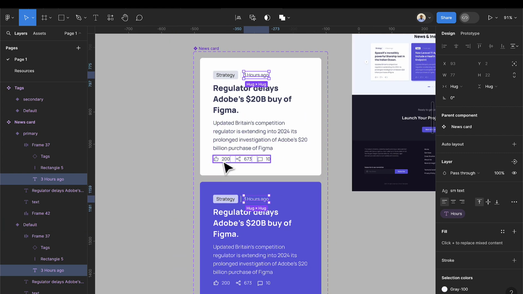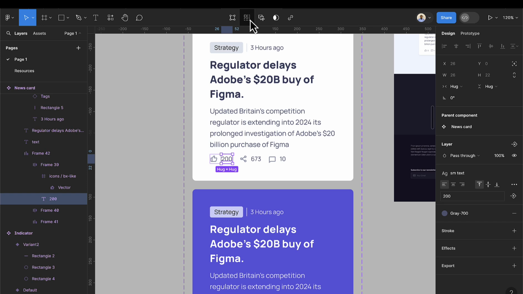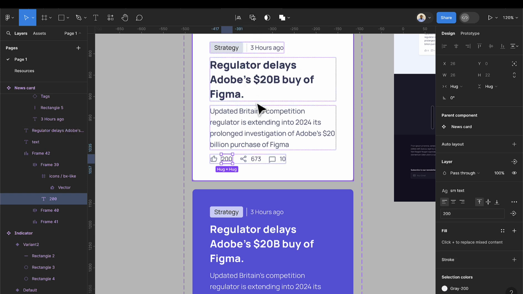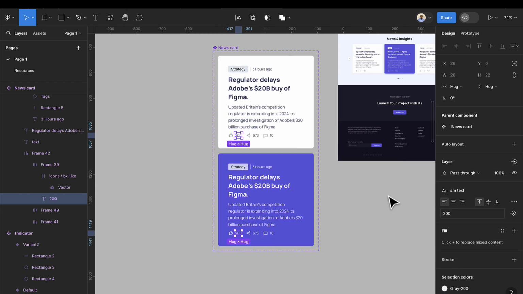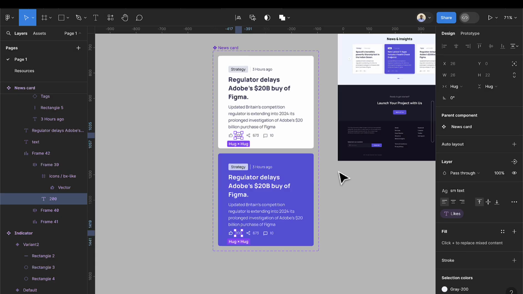If you want to make this share reusable, you can as well create a property for each of this. So let's just do it with one of this. I'll select this and then I will click on the multiple property. You see it's selecting on the two sections. So here I will create a new property here. This is going to be likes here.